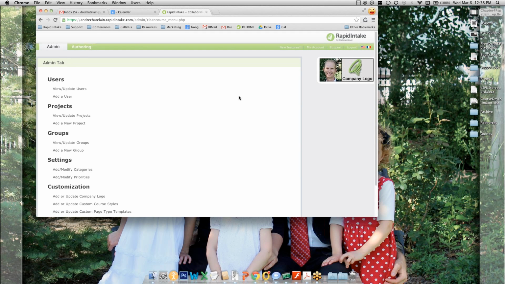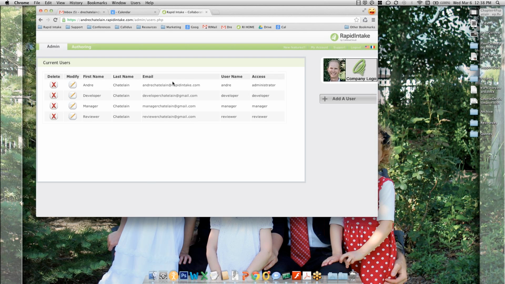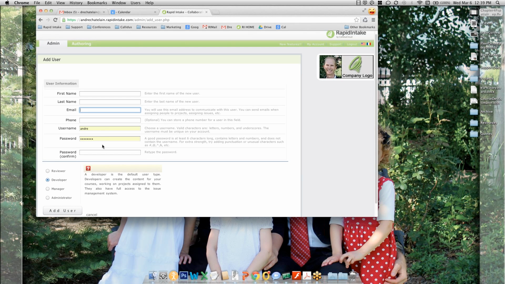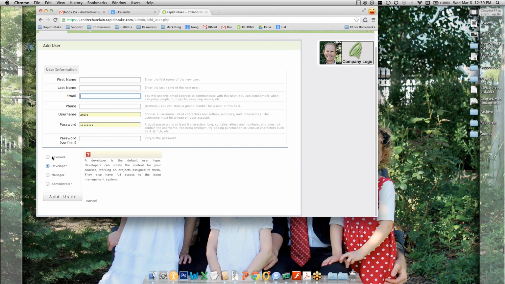Okay. Next place that you're going to want to go after you've logged in is to the admin. And this is where you're going to be able to work with your users. So here are the users I've added to a course. Let me go ahead and add a user. You'll just put your first name, last name for the user, and then an email address, then a username and a password, and confirm the password.